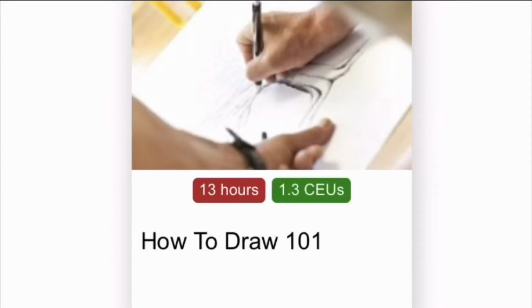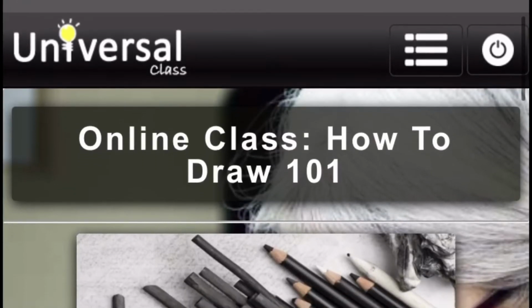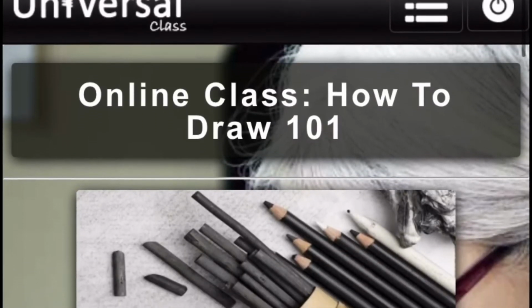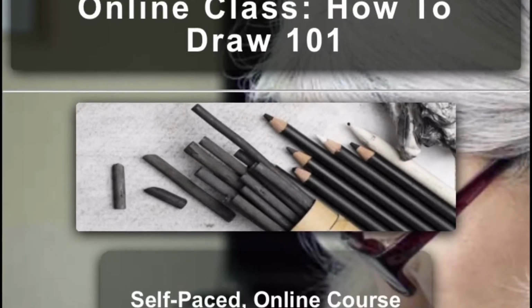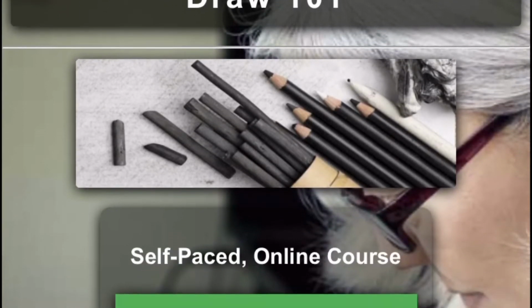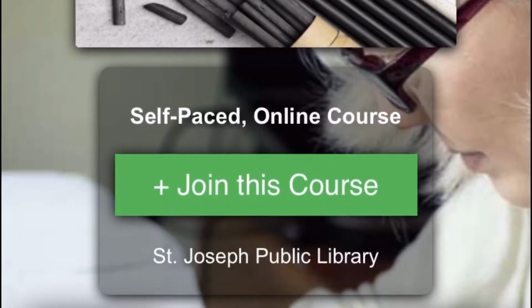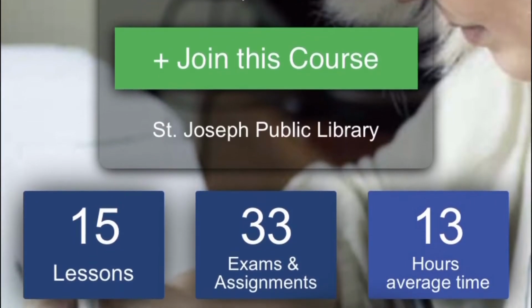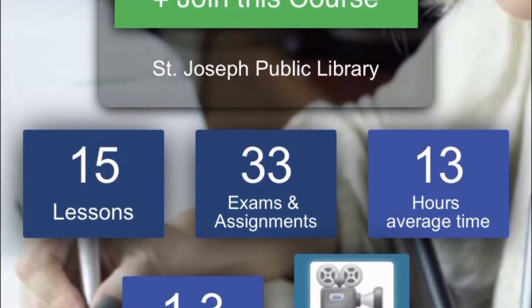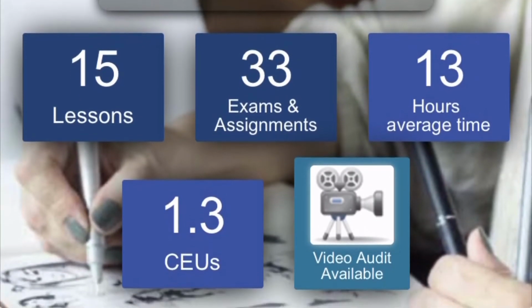Let's select How to Draw 101 for a better idea of what each class involves. Once you have selected a class, you will be taken to a page where you can see the total number of lessons involved in each course, the total number of exams, the average time it takes to complete the course, as well as any continuing education credits possibly available should you choose that route. If it looks good, select Join this course and be taken to the next page.